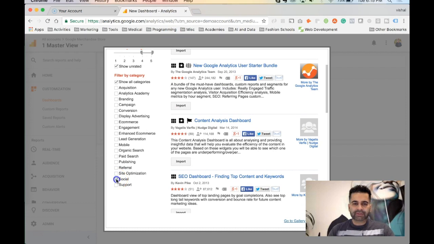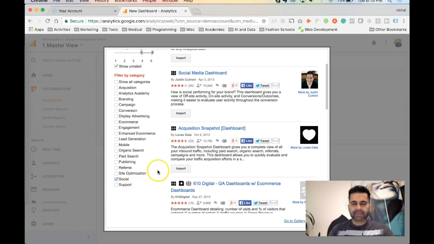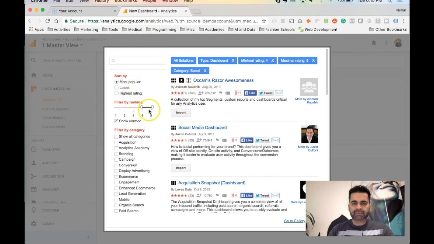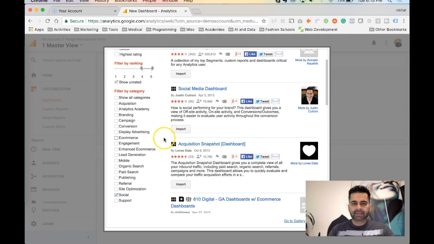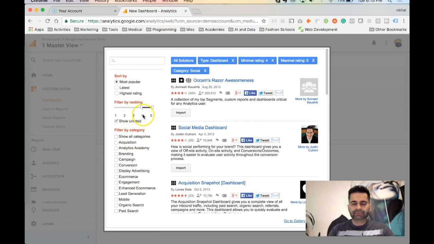So let's say you want to look at your social traffic. You click on social, and now this gives you all the dashboards that give you social information. Just on social, at least 4 stars, 4 and above, and these are the most popular ones. So this could be Rhythm, Awesomeness, this social media dashboard.